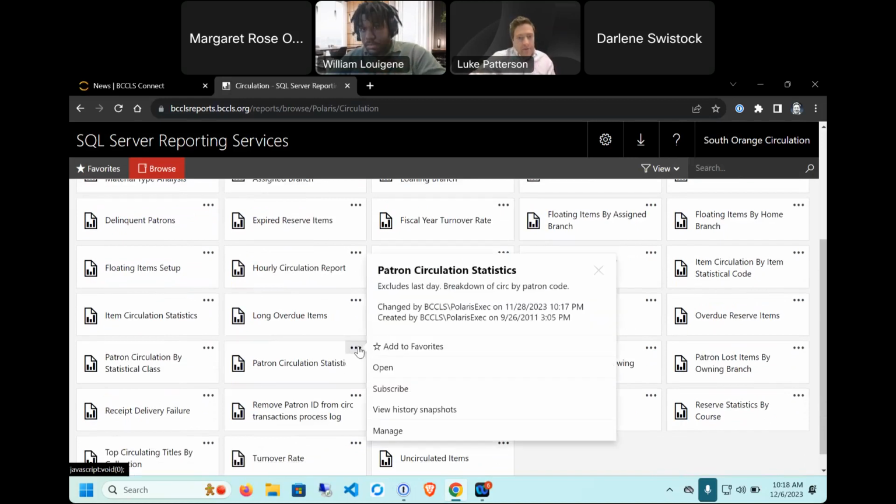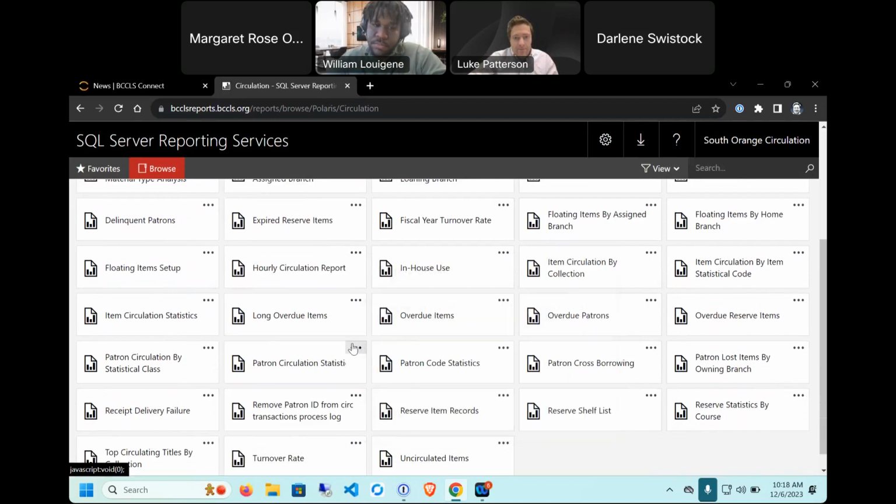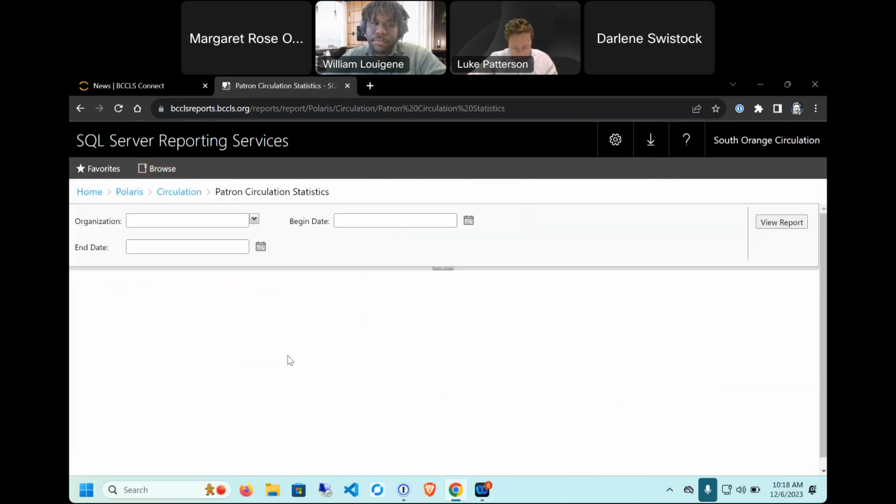And like Will mentioned here, you can click the 3 dots and you can see the information about the report. So I'm going to go into here. And this will be a breakdown of circulation by patron code. And as an example, we're going to do Allendale. So I'll pick Allendale as my library.